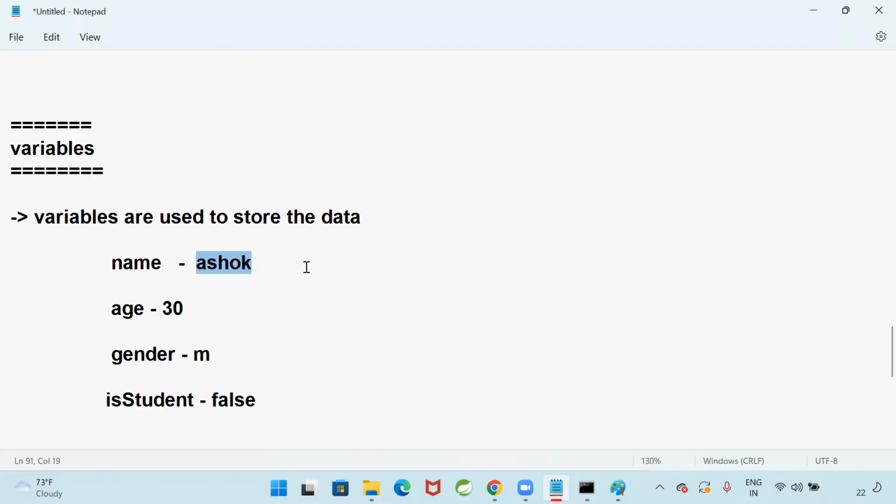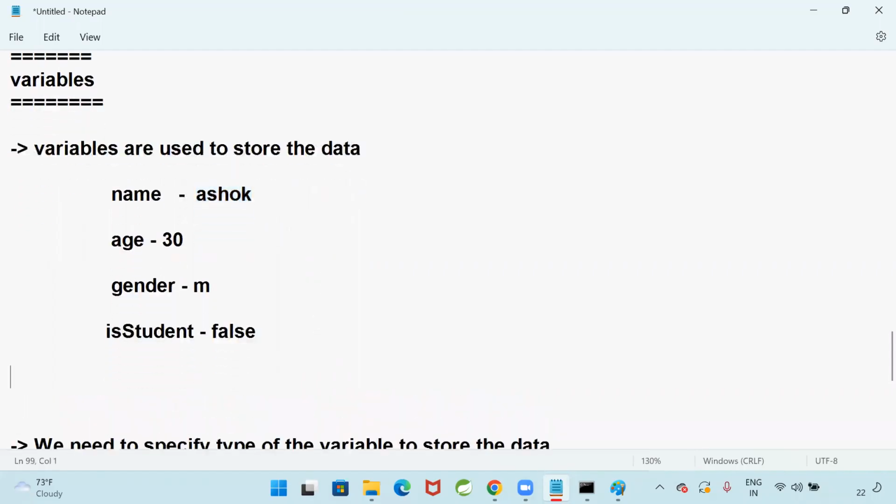I want to store my age. Age is a number. Now I want to store my gender. It is a character, M or F. Now I want to store whether Ashok is a student, true or false. It is a Boolean value. And I want to represent my salary, something like this. So it is a decimal. So you see, the type of the data is changing based on the requirement.